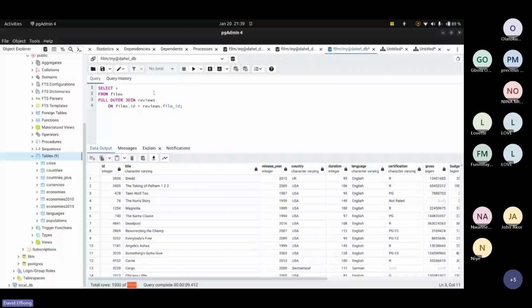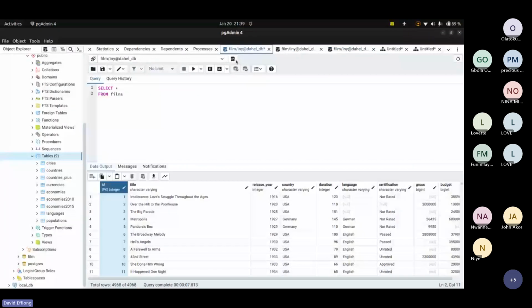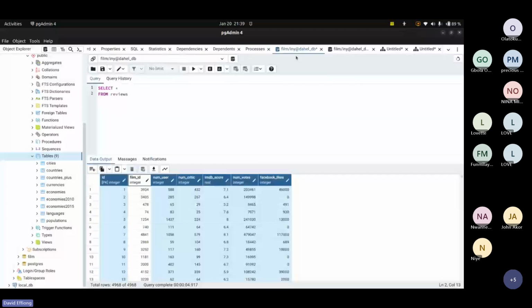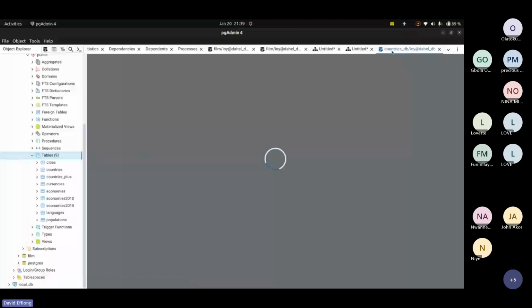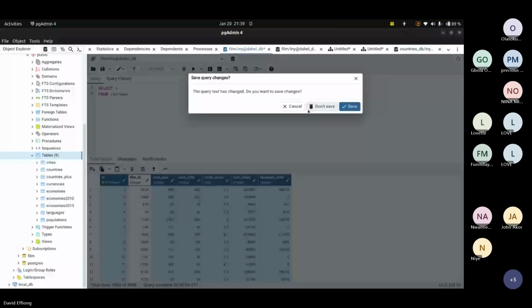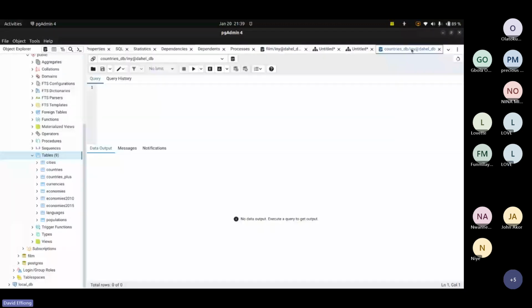Let me change this. I'll close this and open a new query tool for this database. Remember, this query tool that I opened initially is for the film database. That's why you have film here. So to open a new query tool for this country DB, you actually need to right click and select query tool. Now you can see countries DB. Let me close this. Don't save. So let's go to countries DB. Over here, countries DB. So I'm sure I'm in the right place.